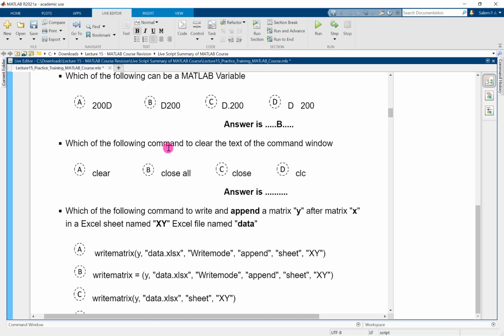Next one, which of the following commands will be used to clear the text from the command window? Is it clear, or close all, or close, or clc? Of course, clc removes everything, cleans everything from the command window, so the correct answer is D.